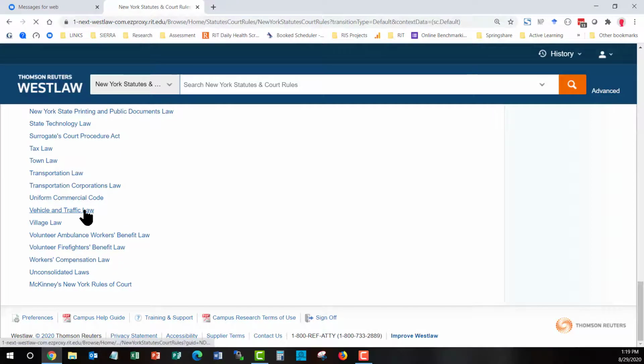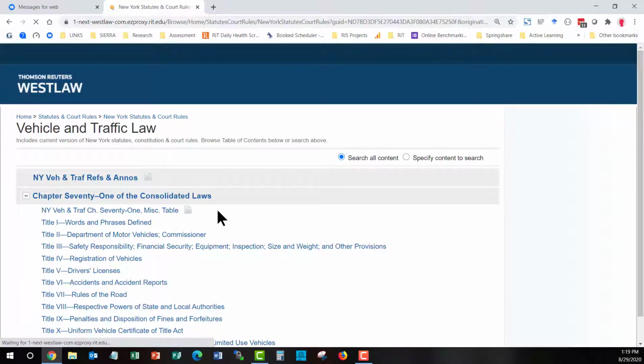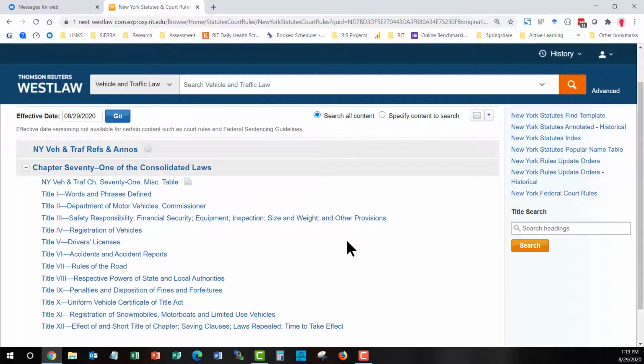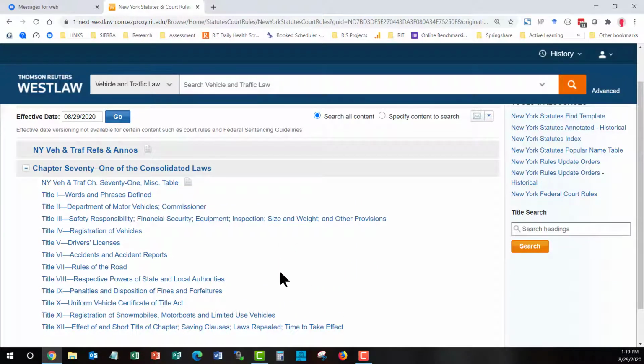And we get Chapter 71 of the Consolidated Laws. And now, we're still only searching within all of the vehicle and traffic law. We are now in the different titles. Now, we don't see anything that talks about driving while intoxicated, so we're going to use the search bar now. We could think about our case, we could look for the word drunk, we could look for the word intoxicated, if I knew how to spell it. But in this case, I'm going to go with the acronym DWI for driving while intoxicated, in the hopes that one of these titles deals with this.